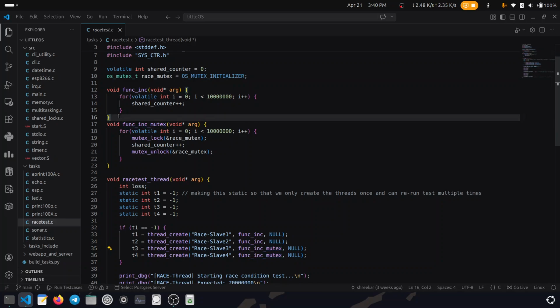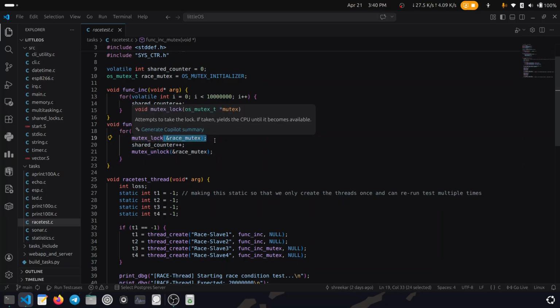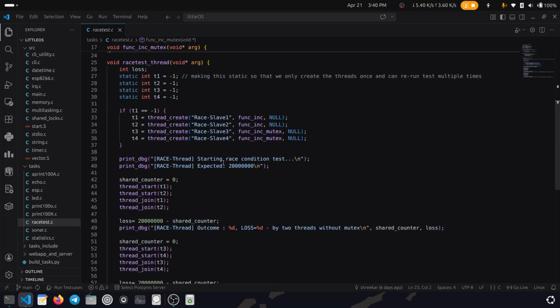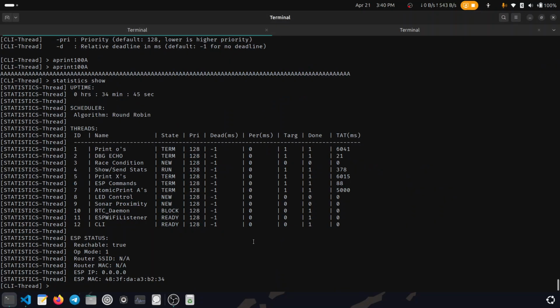So what are those? One function just increments a shared counter by this value, and func_increase_with_mutex will first lock a mutex, then increment, and then unlock the mutex. All other code is exactly the same. So we are running threads 1 and 2, and then printing the value we actually get for the shared counter and what the loss is, and the same for threads 3 and 4.